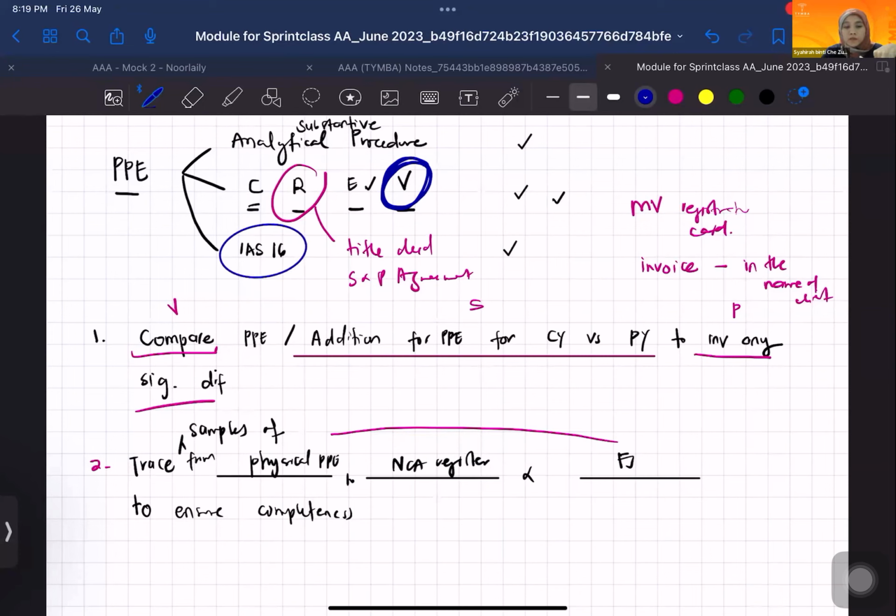V means valuation, which is, as auditor, we want to confirm or verify that the PPE is reported at the correct value. But what is correct? How do you know it's correct? Correct value means those values comply with the accounting standard.